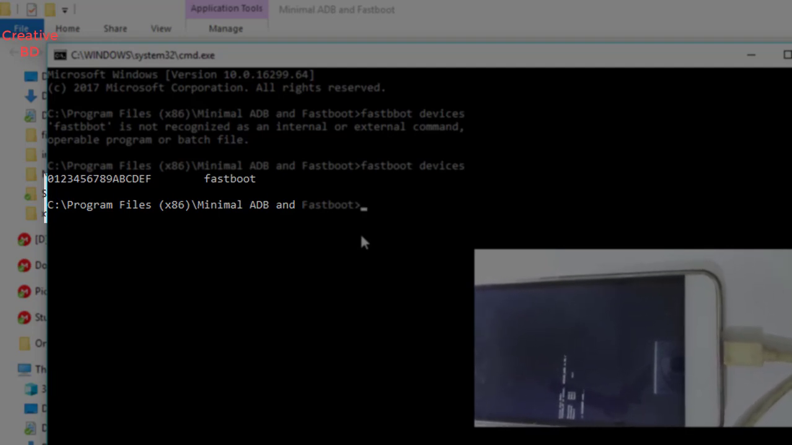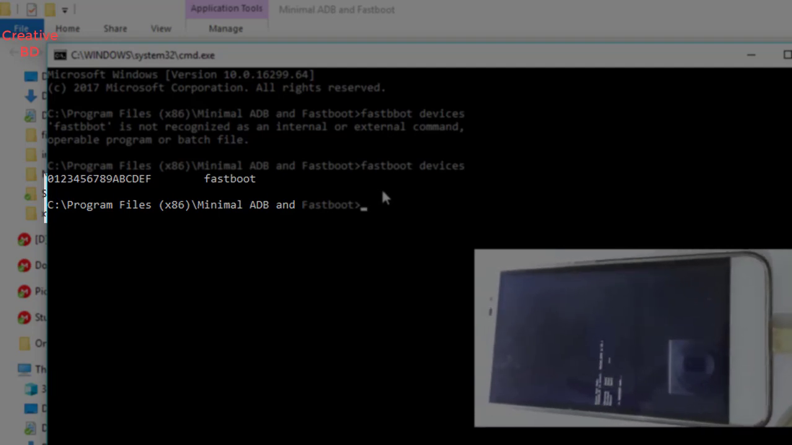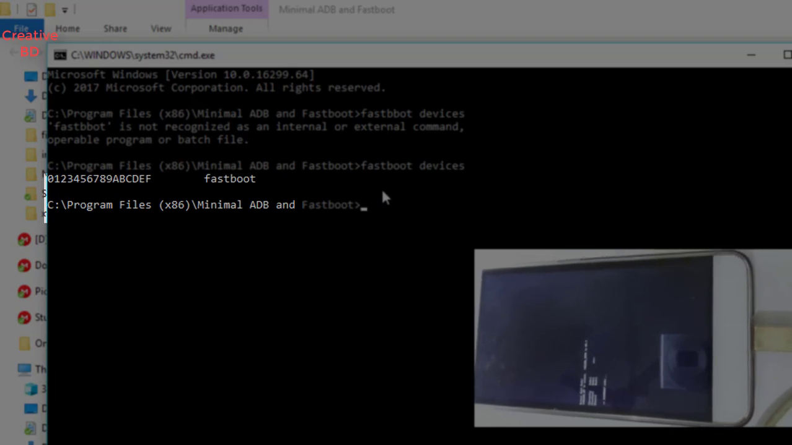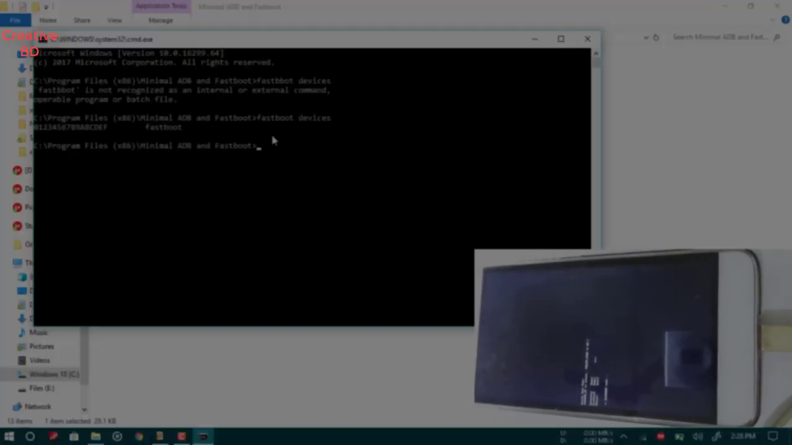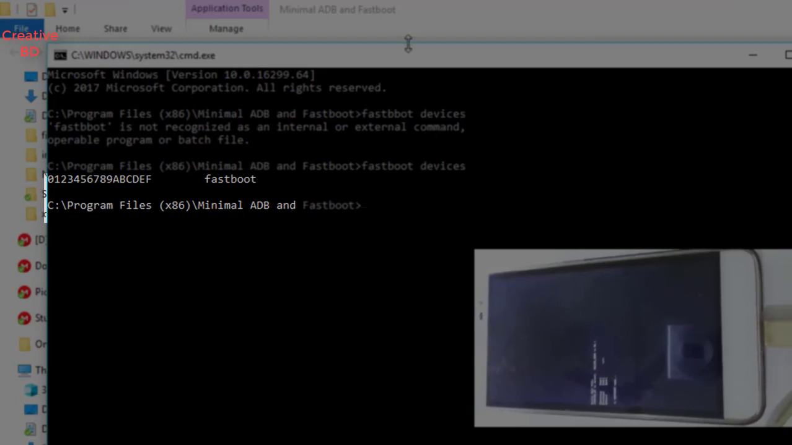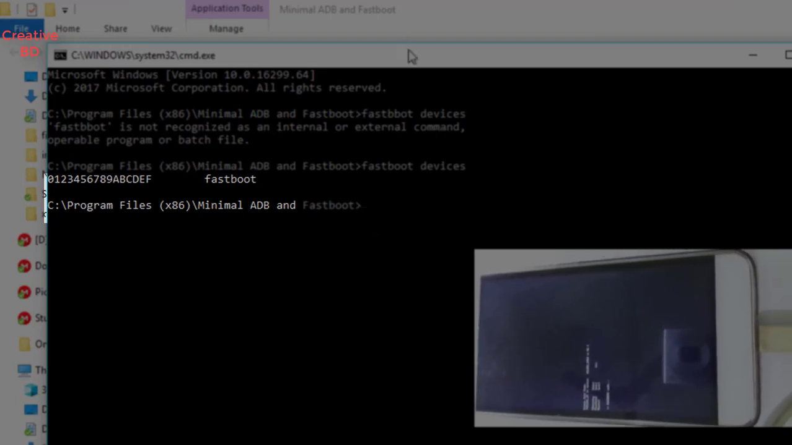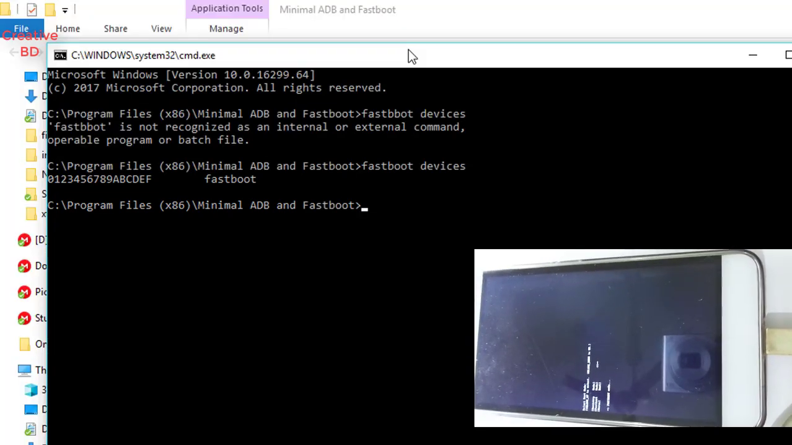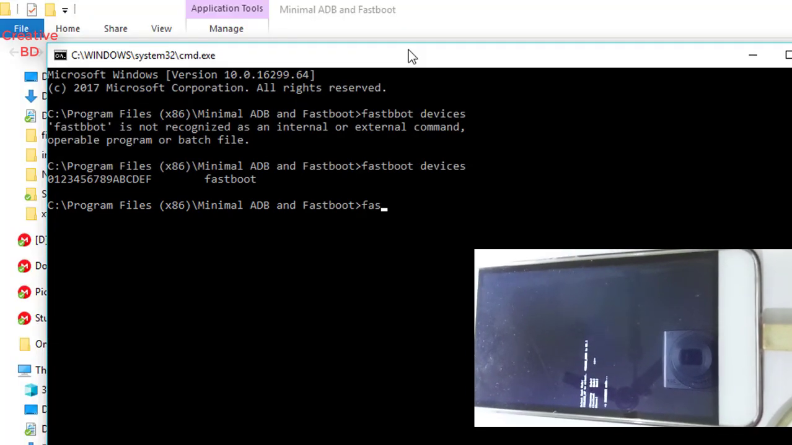If you don't see this, and you see some warnings like waiting for devices or other things, your device driver might not be installed properly. So I would suggest you install your driver, and I will also put a link in the description below to fix the problem. Now once your device is connected successfully, go ahead and write fastboot reboot.